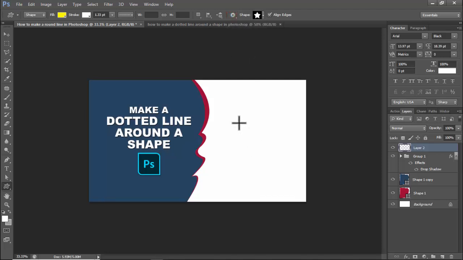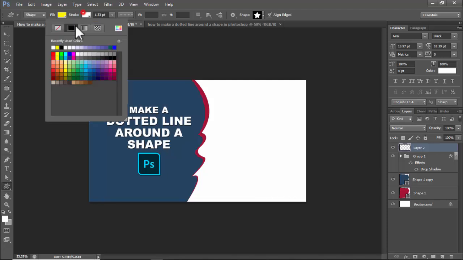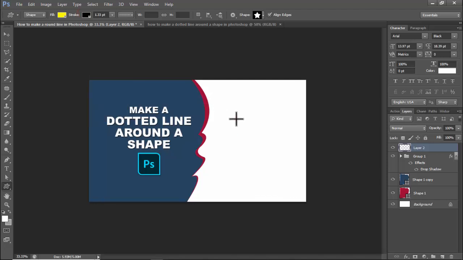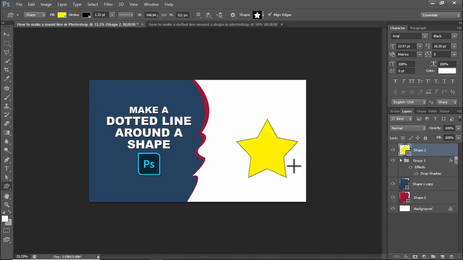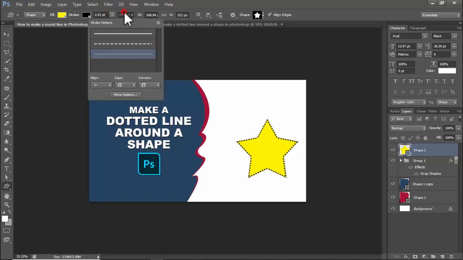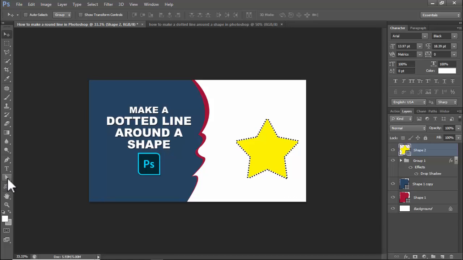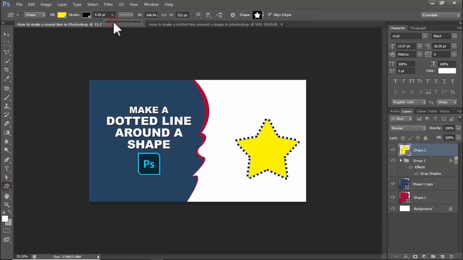Okay, then hold Shift. Stroke black, hold Shift for a fixed size, then adjust the stroke size. For the outline, again change the stroke size, the stroke line size. That's it.